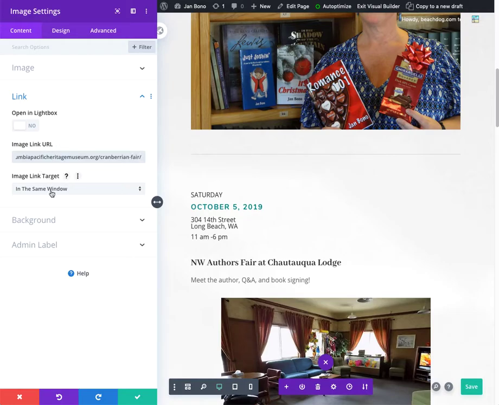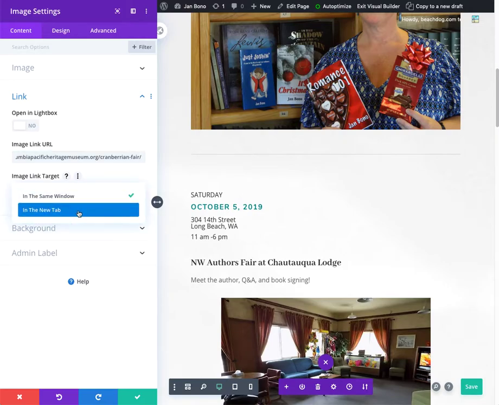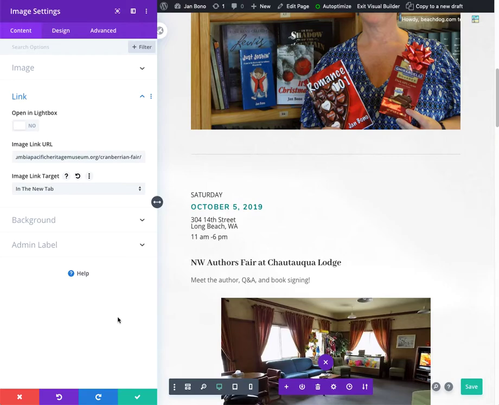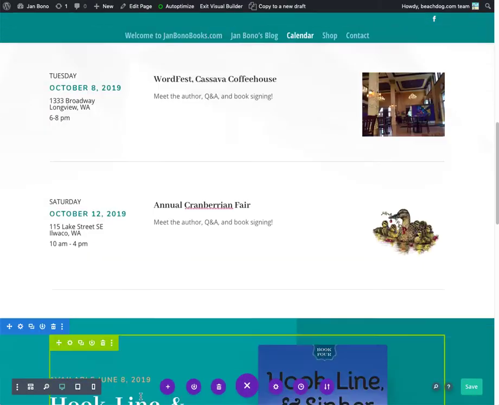We want them to go somewhere. And when they go somewhere, because we're asking them to leave your website, we want that to open in a new tab. If they were going somewhere else on your website, it'd be fine to have it in the same window. I want it to open in a new tab so that when they're done looking at that page and they close it, your website's still open. Click the green to save in the back end of the website.